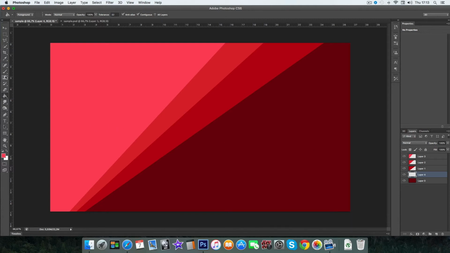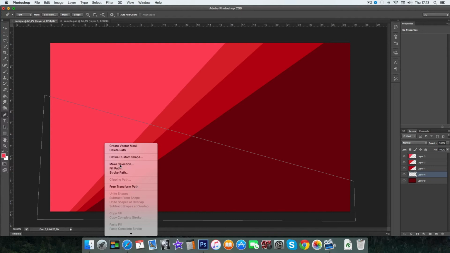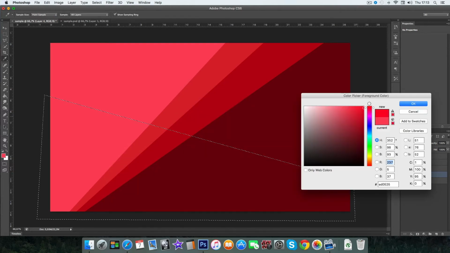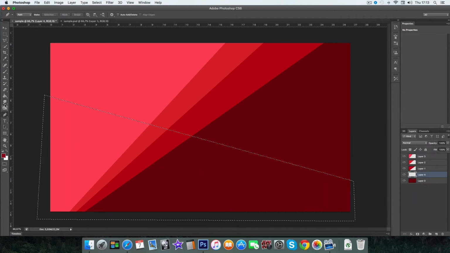So now we're going to use the pen tool again, and I'm gonna just go around here, I think. Oh, hold on, around here, just so I don't want it to touch the corner exactly, and then right click, make selection, and let's go a bit darker this time instead. Let's see, I think that should be fine.